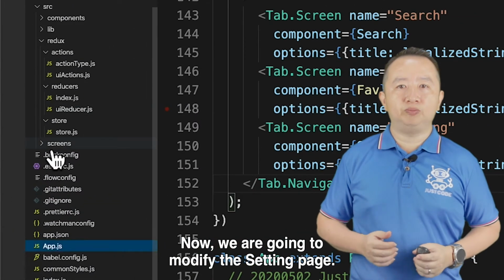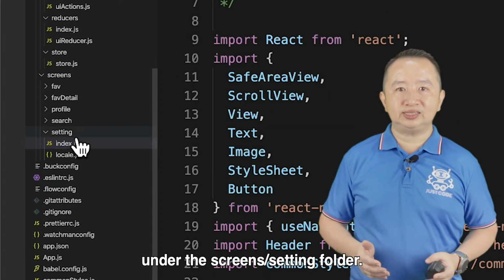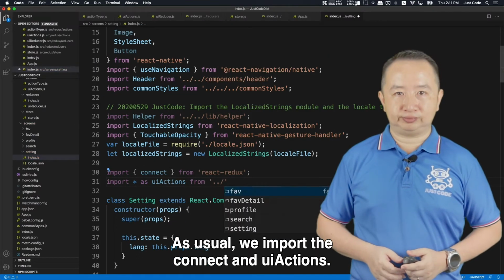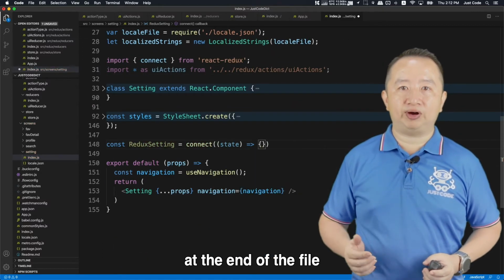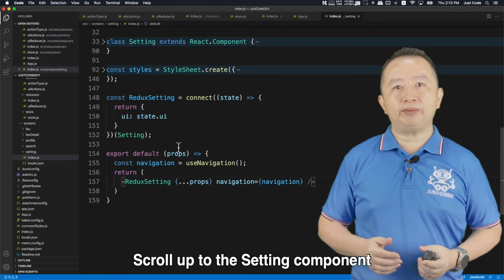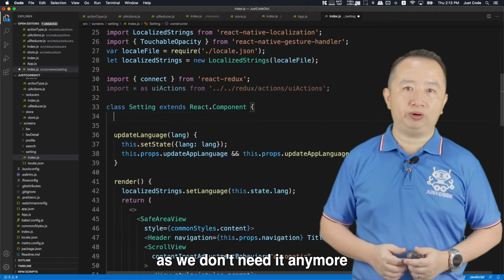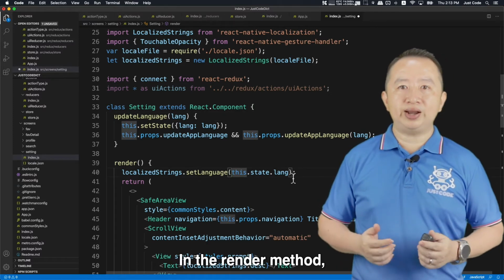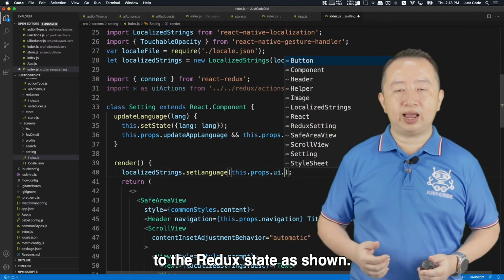Now, we are going to modify the setting page. Open the index.js file under the screen setting folder. As usual, we import the connect and UI action. Then, we connect the setting component to the Redux state at the end of the file and rename it as Redux setting. Scroll up to the setting component and remove the constructor as we don't need it anymore, since the language state has moved to the Redux state. In the render method, we will change the language component state to the Redux state as shown.